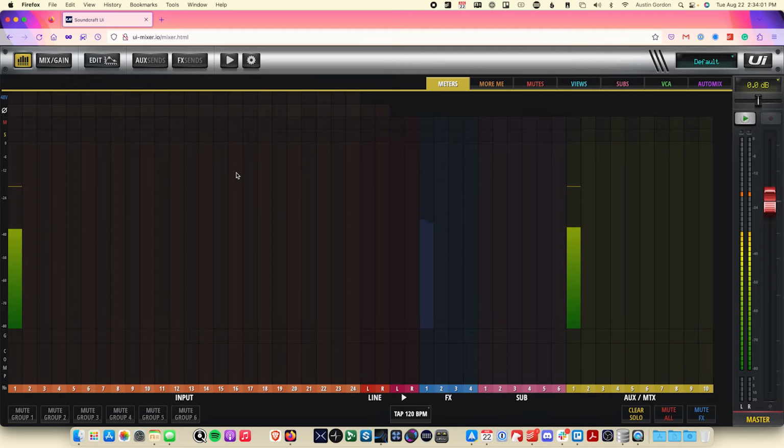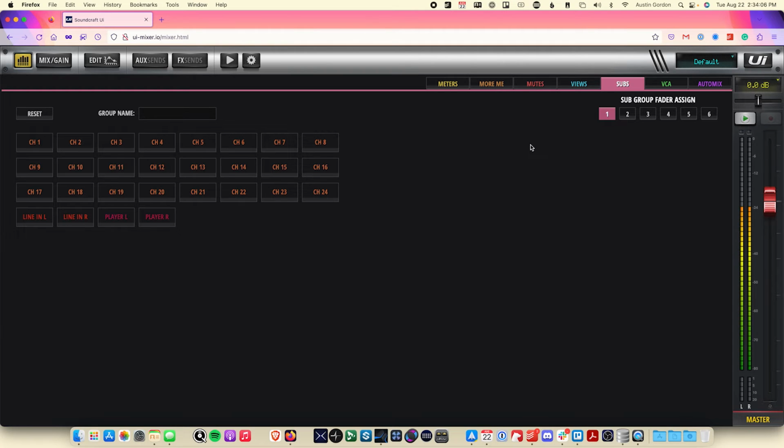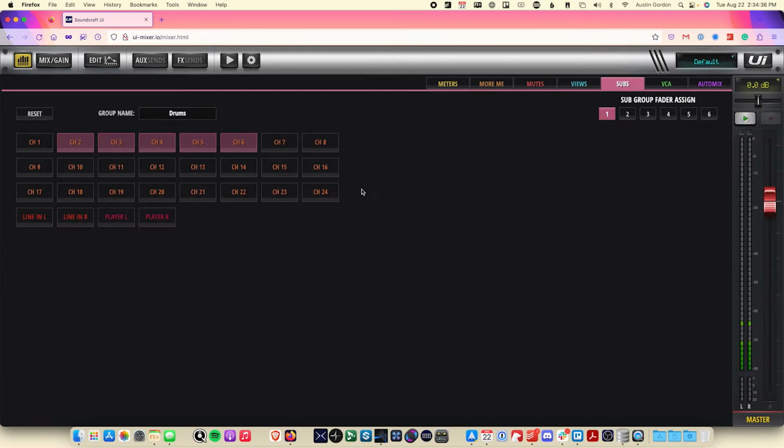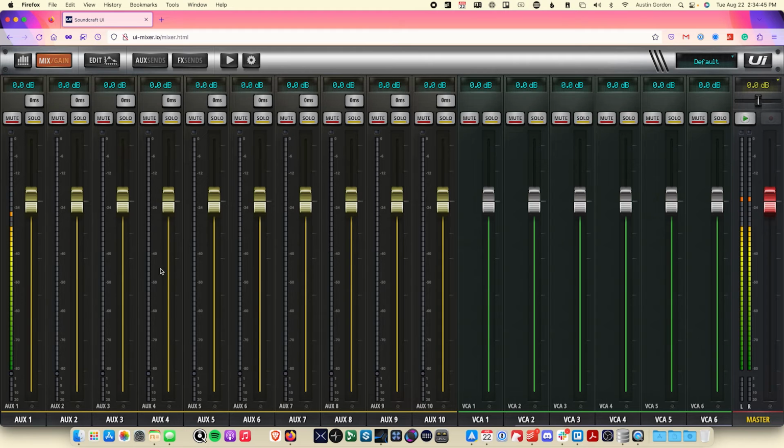Now, let's assign those inputs. We'll select our subgroup menu. And then as you can see, we're presented with all our input channels, an option to give the subgroup a name, and the subgroup fader assign, which just tells the channels which subgroup to be routed into. We'll go ahead and leave this selected as number 1, and then add some channels to our subgroup. If we go back to our main mix, we can now control the level of those channels with that fader.